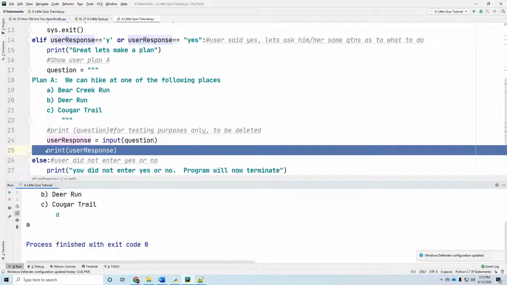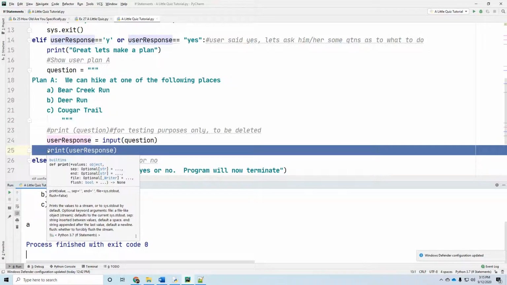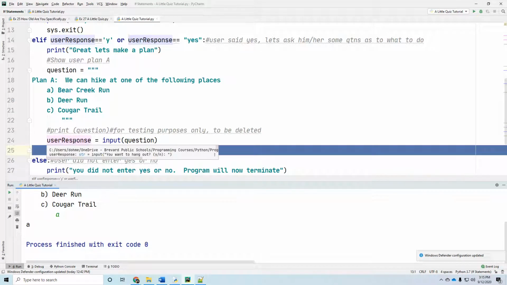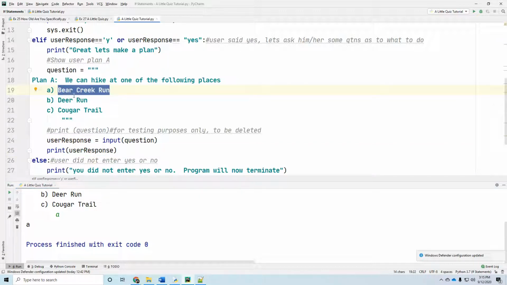The next step, remember these print statements are only for testing purposes. The next step is test the user's response. Is the user's response an A, B, or C? And don't forget, they can enter in an A or they can type in Bear Creek Run. So you got to take into account both of these. Whatever the right answer is, for me, I think it's going to be, I want to say Deer Run or Bear Creek Run. I don't remember. I'll do that in the next video.